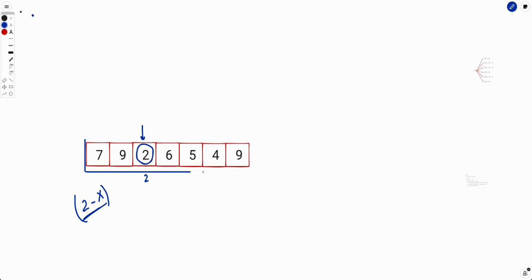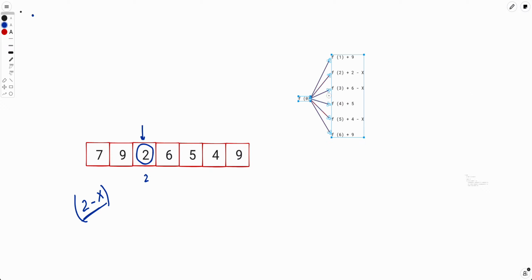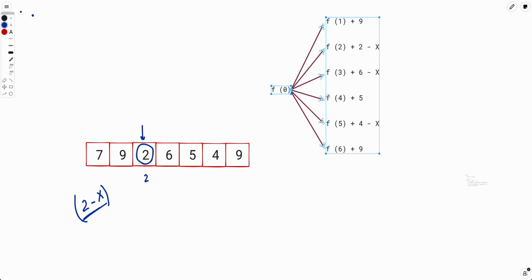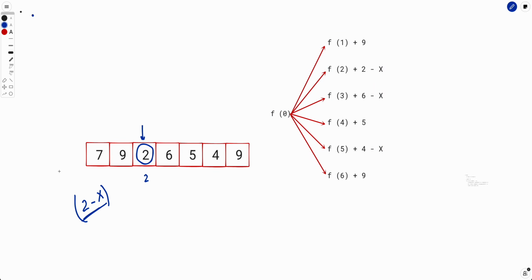The original problem says that this is the array and I am starting here. The reduced problem says that I am starting here, it means this is the array that I need to work with, right? So hope you can see the recursion here. So what will happen is, let's try to formalize it. From f of 0 you have various possible choice.